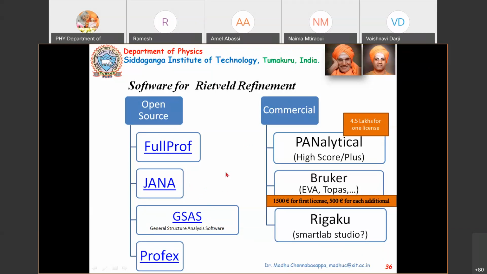Then when it comes to commercial, you have a lot of other providers like PANalytical. They give HighScore and HighScore Plus. Even for Bruker, you have TOPAS and all those things. These are commercial, meaning you need to pay for that. For example, if you take Bruker, for the first license, you need to pay 1,500. You can use it on only one computer, and if you want to use an additional computer, you have to pay another 500 euros. That is the reason why we would like to go for FullProf or Jana or GSAS.